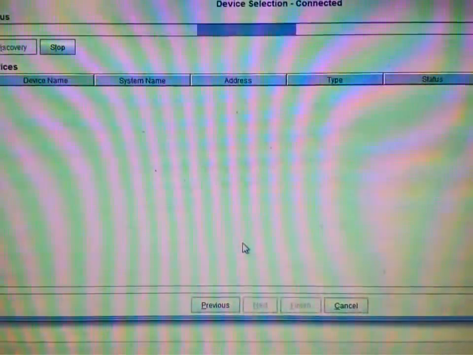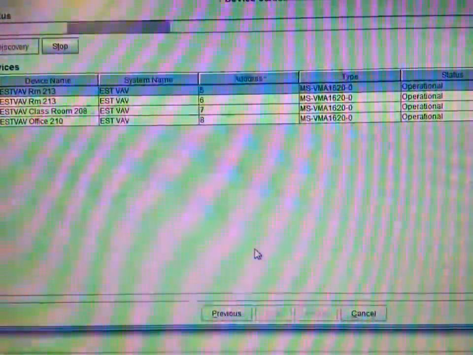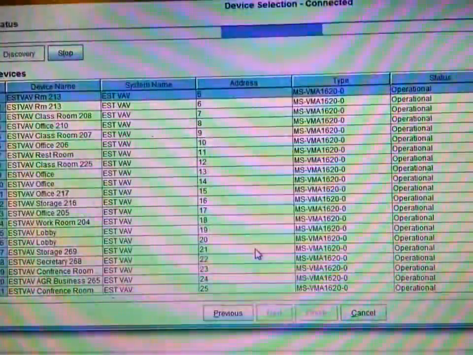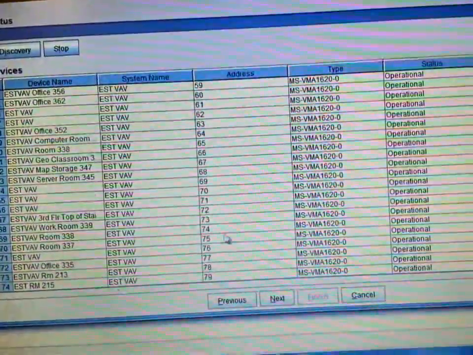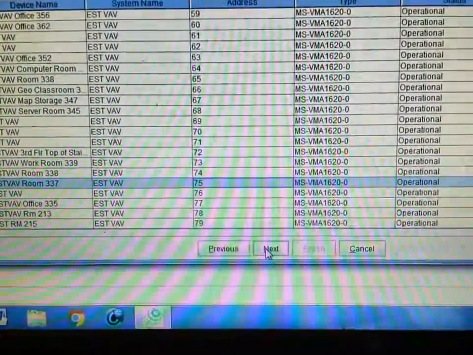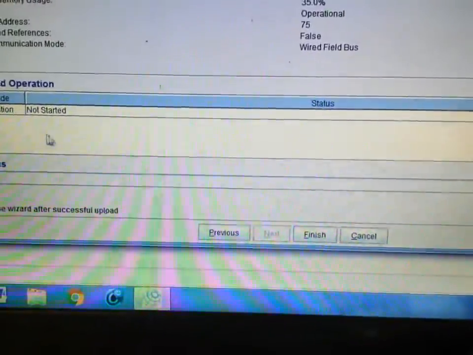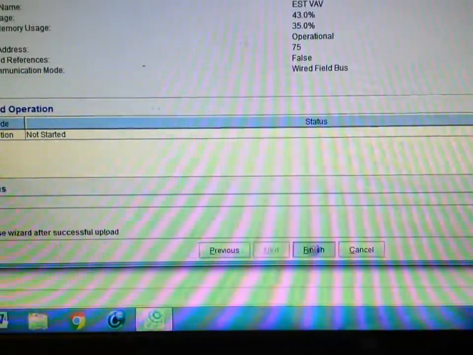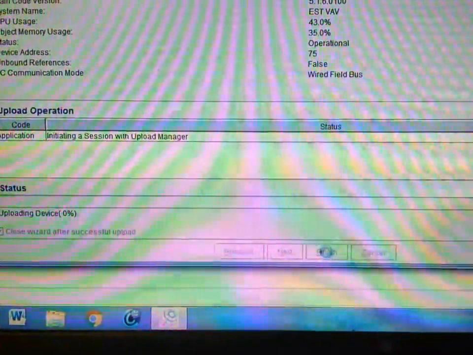So under this window, what it's doing now is going out and looking at everything on the trunk of this device. You can select it manually as far as the particular address, but this way it just pulls everything that is on the particular trunk for the device. Then you'll simply scroll down, highlight the device that you want, hit next. It's going to give you a review screen here. It's going to tell you the device identification and give you some information about it. Once you press finish, it's actually going to go out and upload the program from that particular device.